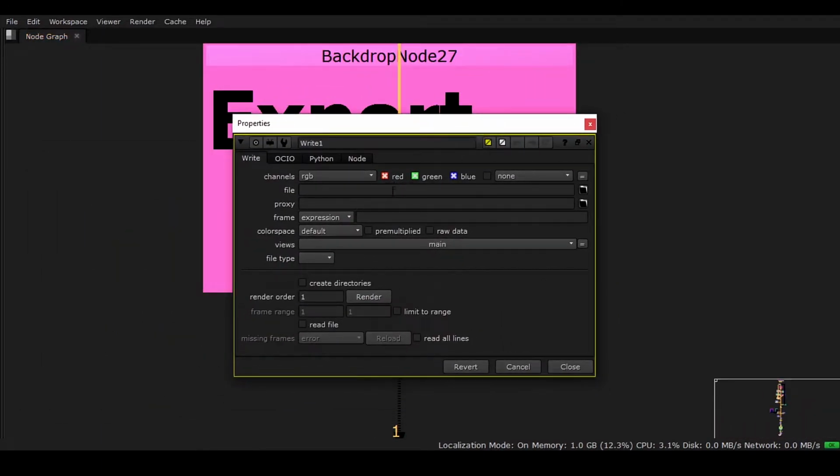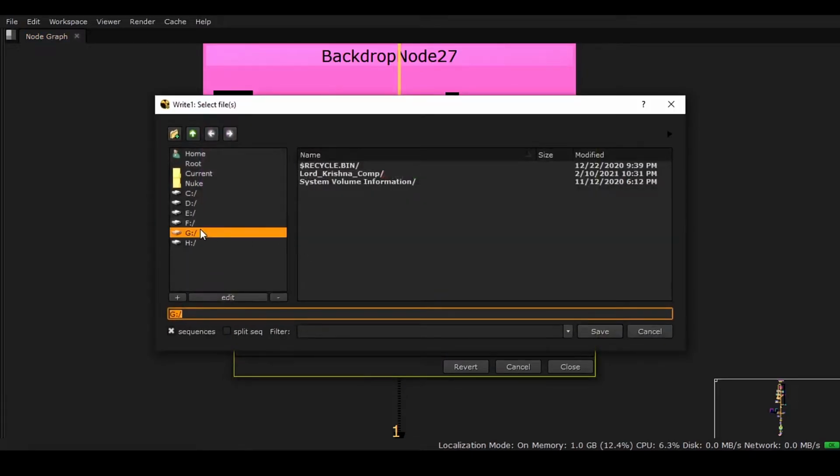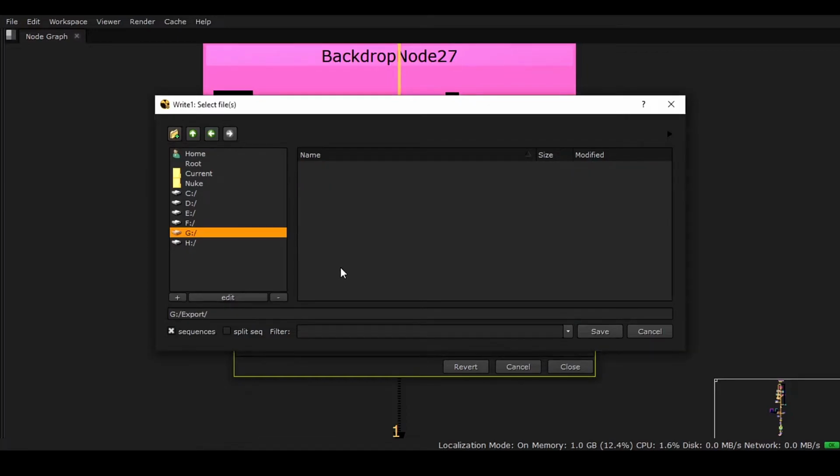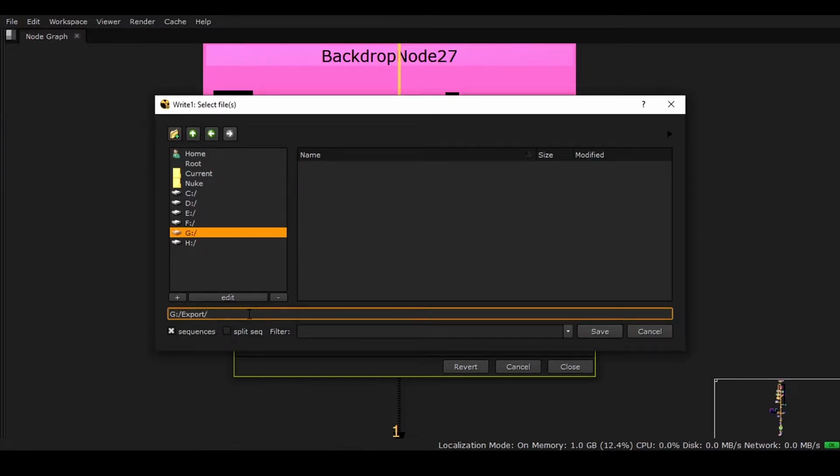So double click on this right node and click on this folder, go to G drive, and here we have this COM folder. I can put here a folder, export folder, and OK. And now here we have to type anything you want, something like this. And after that, press dot and shift and 3. That means you have to have hashes.